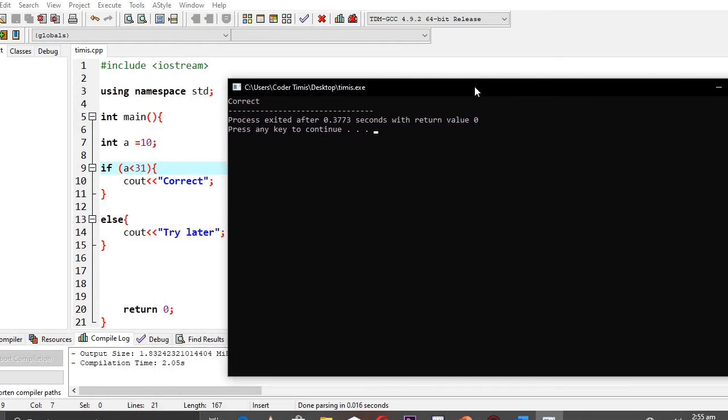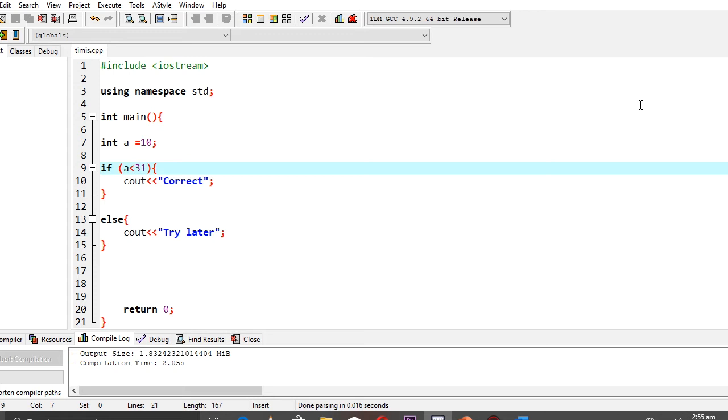You see, if the condition is false, then it falls under the else statement. So if this one is good, then the good statement should appear. But if it's bad, the bad statement should appear. So that's for the else statement. You can try with different types of logical operators: greater than, less than, not equal to, equal to. You can try for all.